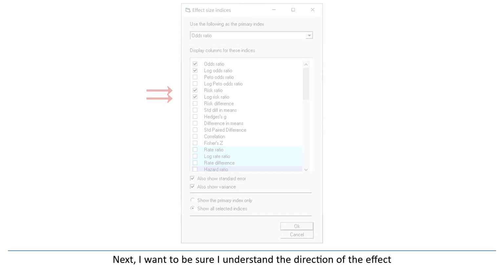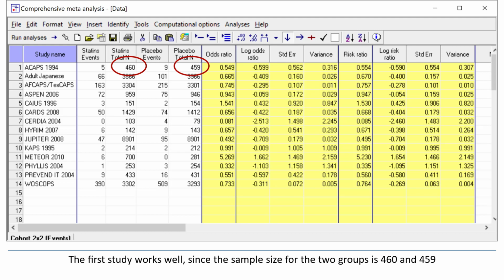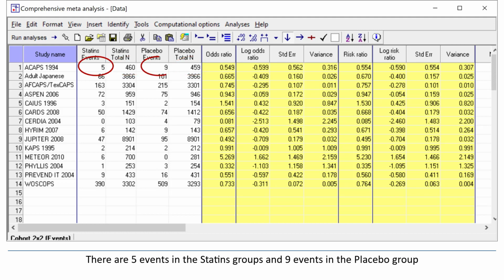Next, I want to be sure that I understand the direction of the effect. I'll select a study where the sample size is similar in both groups. The first study works well since the sample size for the two groups is 460 and 459. There are 5 events in the statins group and 9 events in the placebo group. Since events in this analysis are bad, the statins group obviously did better.